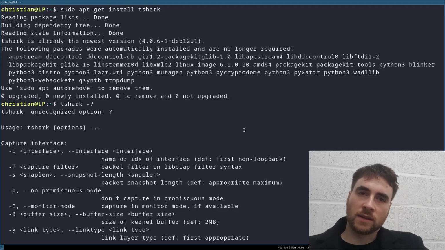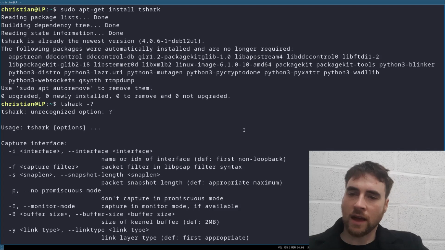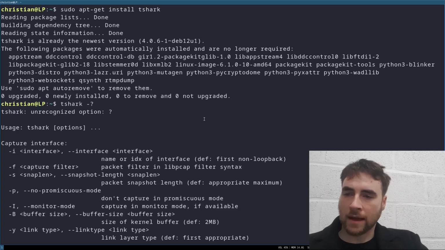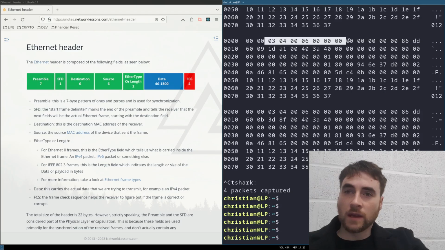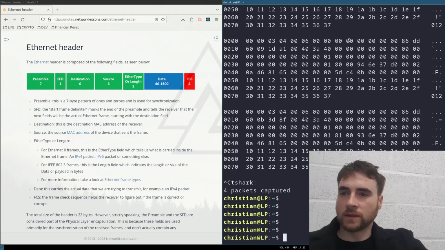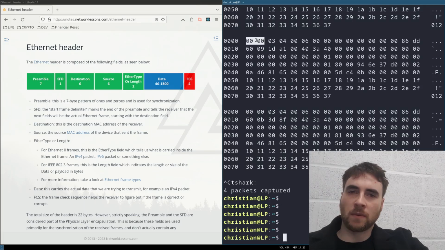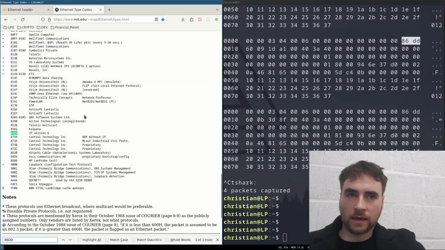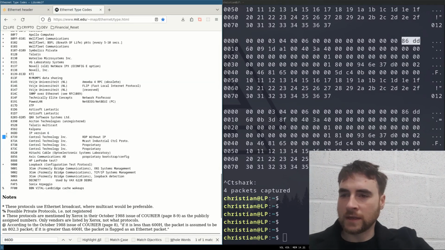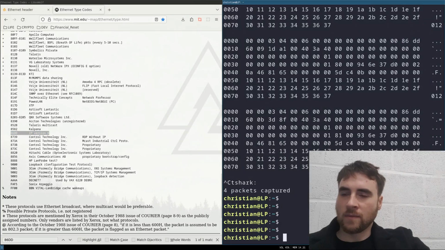T-Shark is the command line variant of Wireshark, and that will let us look at packets. Here we have a ping request. Here is what the Ethernet header is comprised of. First of all, the preamble is not captured by Wireshark, because it's always the same. Then we have the ether type, 86DD. We will see that we have an IP version 6 packet.